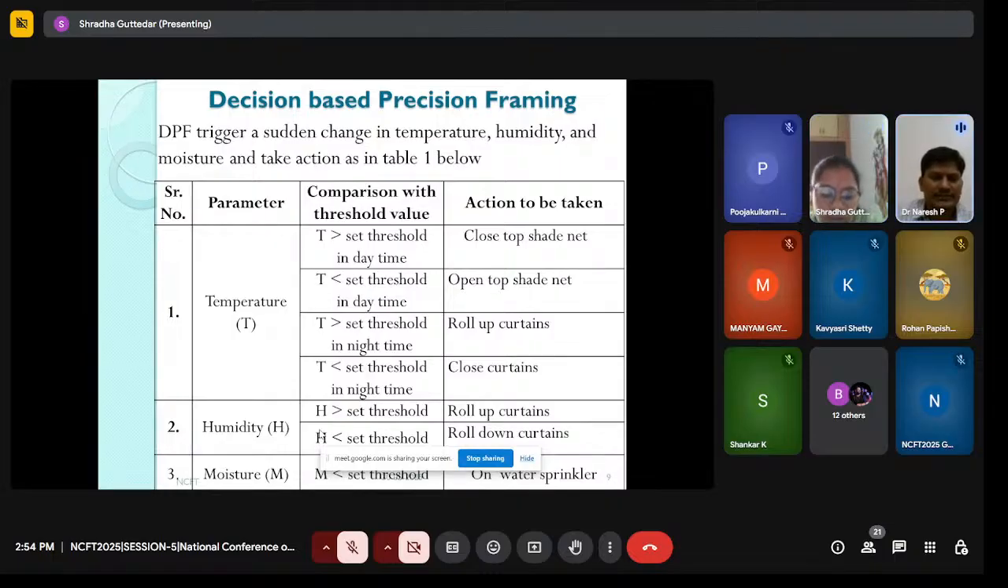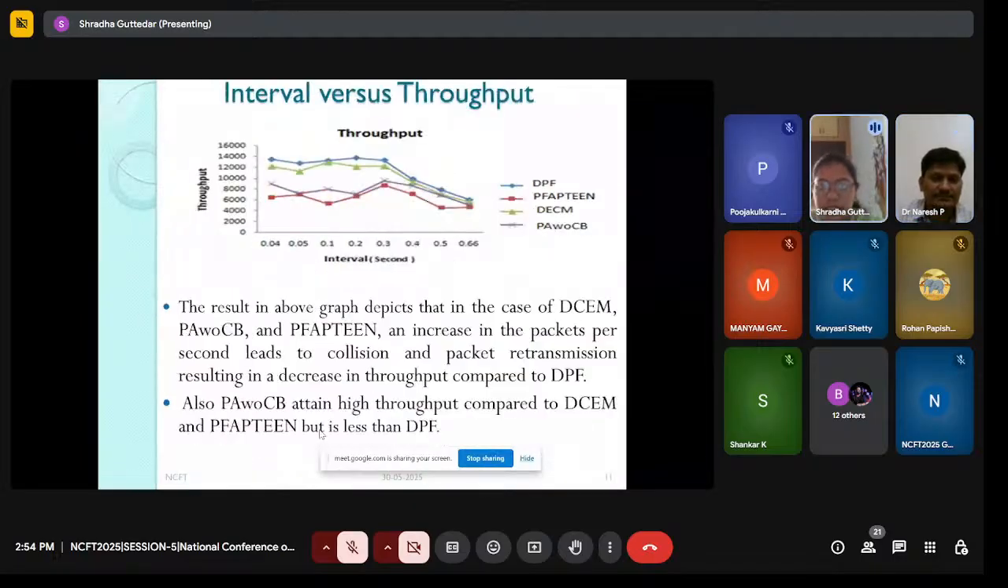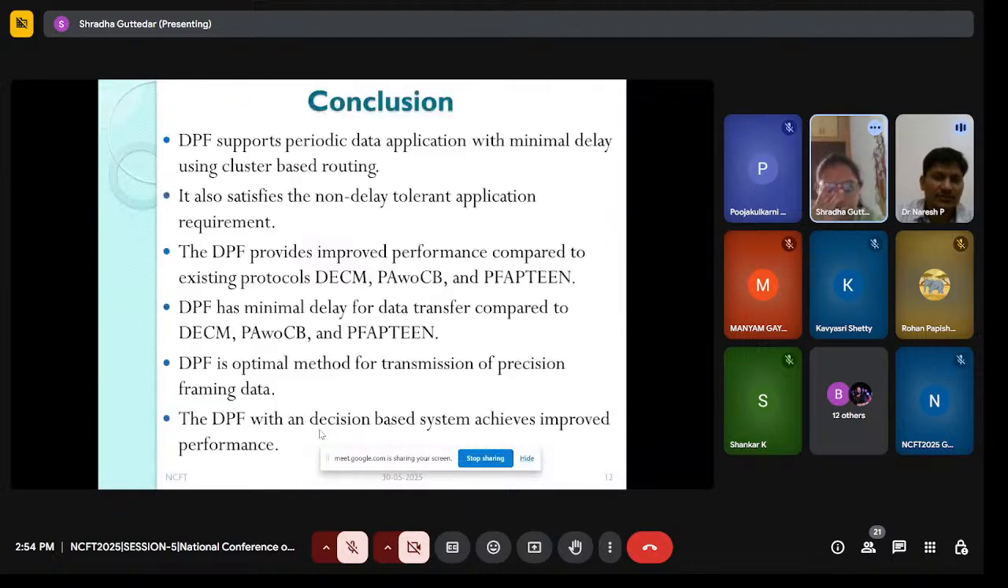Shraddha, can you go to the results section? Sorry, sir? Results, discussion, conclusion. Yes, results discussion.